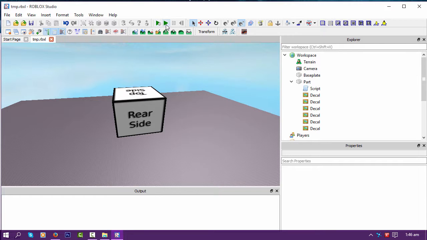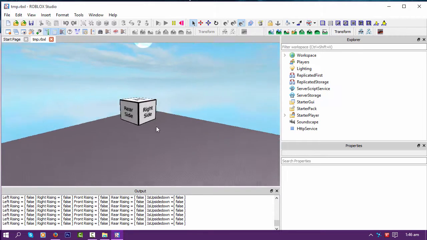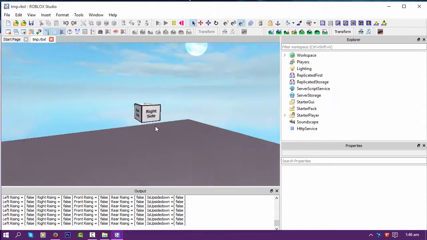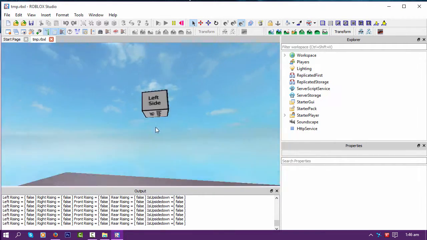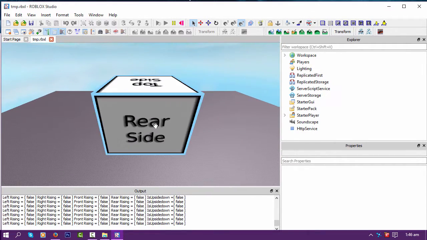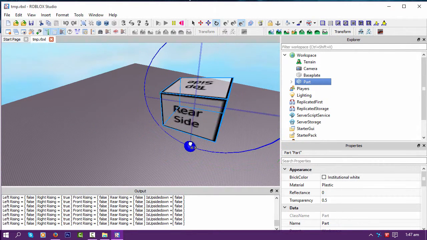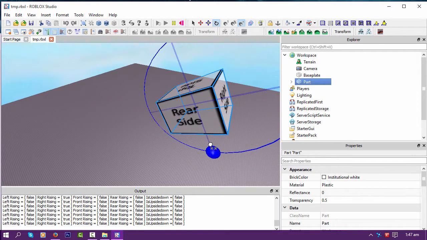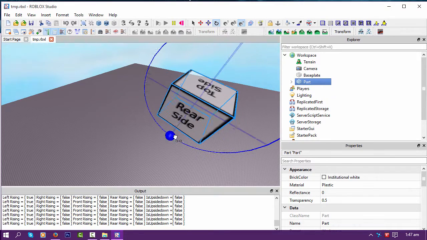I'll show you what I've done so far. This is basically just printing out to the output, just so I can debug it. So I've just labelled all the sides of this brick, as you can see. Right, so let's rotate it to the left, and the right side should go up alongside. There we go. So the right rising is true, and we've got the left side going up as well.